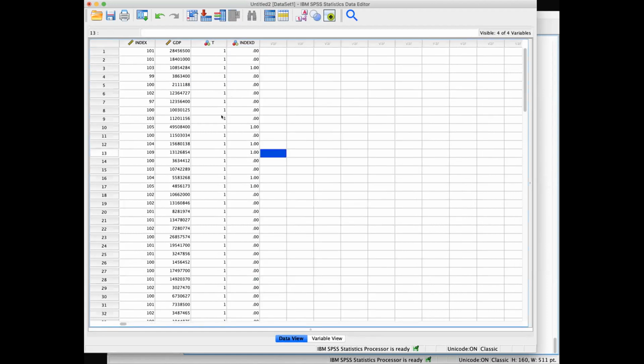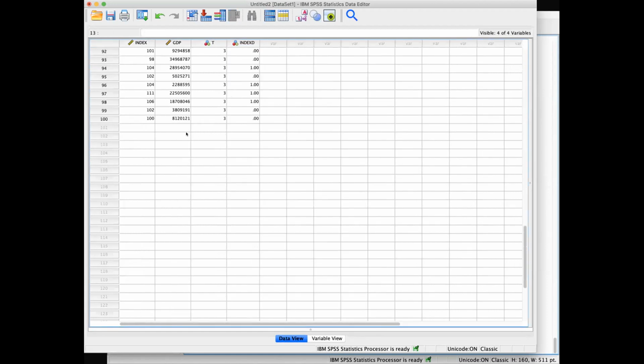So we have those variables that we need, and you want to make a prediction when T equals 1, 2, 3, and GDP equals 30 million. What you can do is manually input that. So 30 million, and you can copy and paste, that works. So copy and paste into there. T equals 1, 2, 3. Notice that we do not have any value for index and index D, and that's the idea.